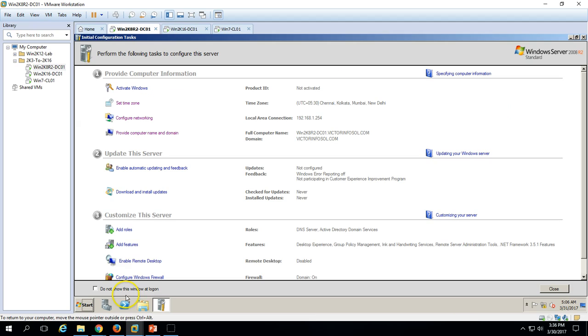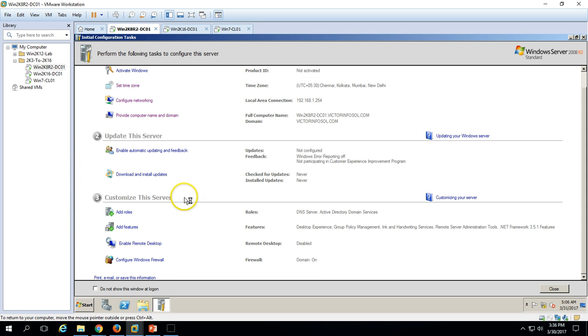So let's verify that. If you launch Server Manager, you can verify from here. My server name is win2k8r2dc01.victorinfosol.com, and my domain name is victorinfosol. Just wait for Server Manager to open, then we can verify the roles which are installed on this machine. You can also verify from here: customize the server, add roles. You can see the roles DNS Server and Active Directory Domain Services are installed on this machine.